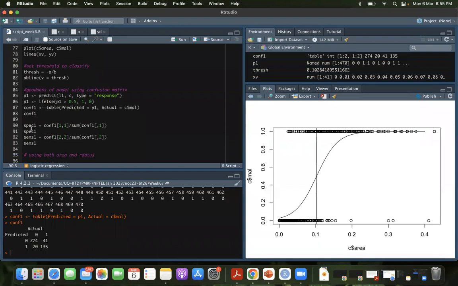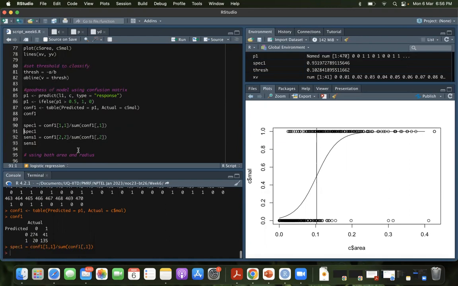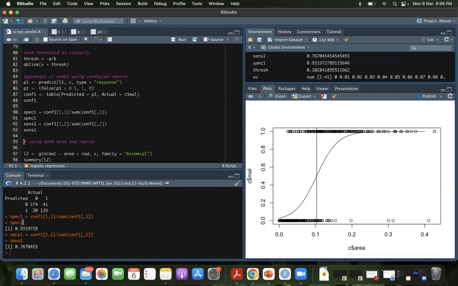And we want to find the specificity. So specificity is the true negatives divided by all the negatives, that is, true negatives and false positives. And this is going to be specificity, and this is going to be sensitivity. So you can see these are good enough, 93% and close to 77%.